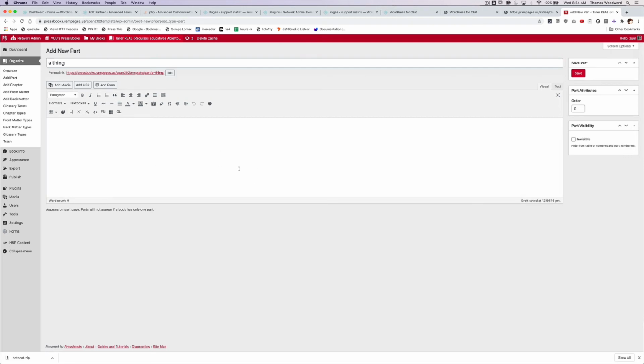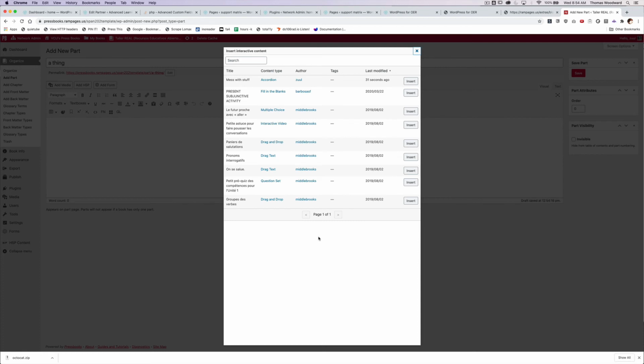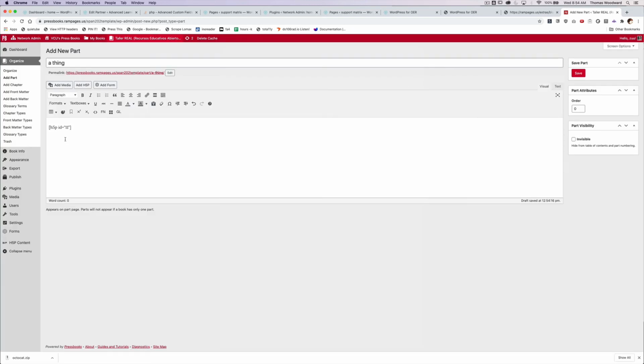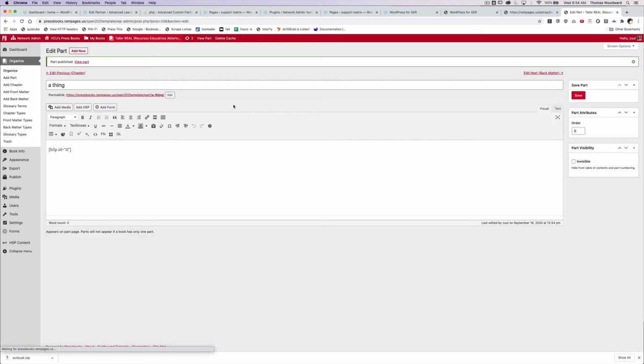When you're in your editor, notice there's a button here that says Add H5P. What it's going to do is list all the H5P content that you've got, and then give you the option to insert it. This is why I say making the title something useful, that you can tell what it is, is an important part of this. So I'll insert my piece, and it gives you this weird looking, what they call a short code. That's alright. So we'll save it, and then we'll take a look at it and see that it all works.